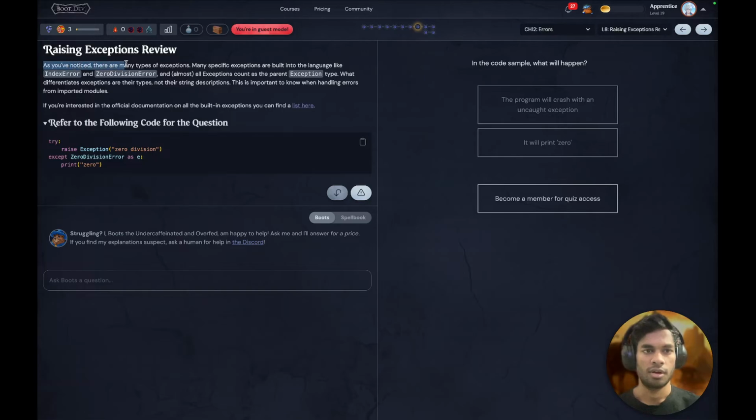As you have noticed, there are many types of exceptions. Many specific exceptions are built into the language, like index error and zero division error, and almost all exceptions count as the parent exception type. What differentiates exceptions are their types, not their string descriptions. Their string descriptions do not differentiate them. Their type differentiates them. This is important to know to handle more errors.